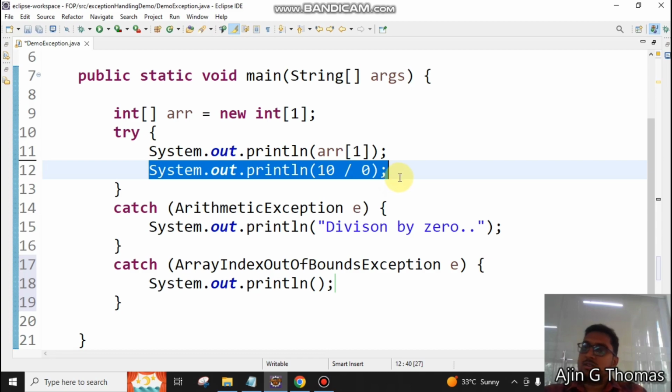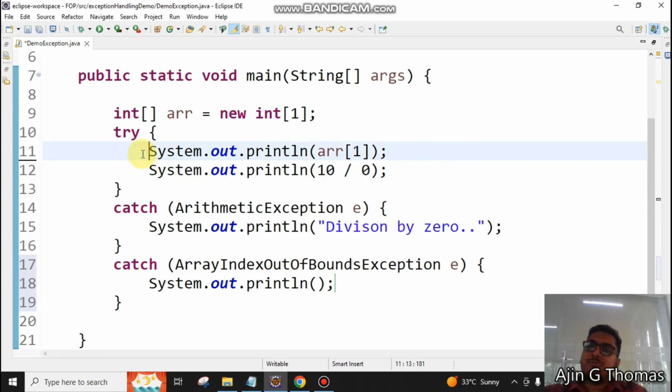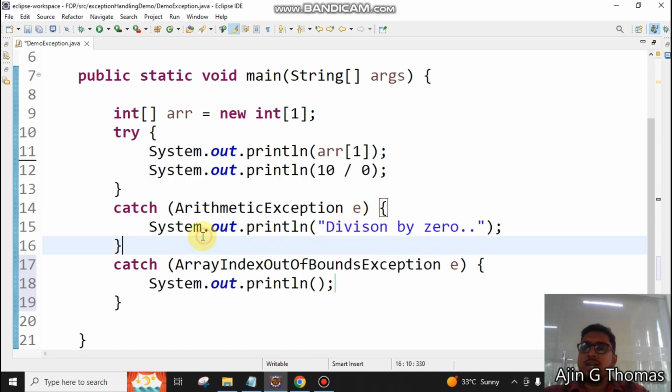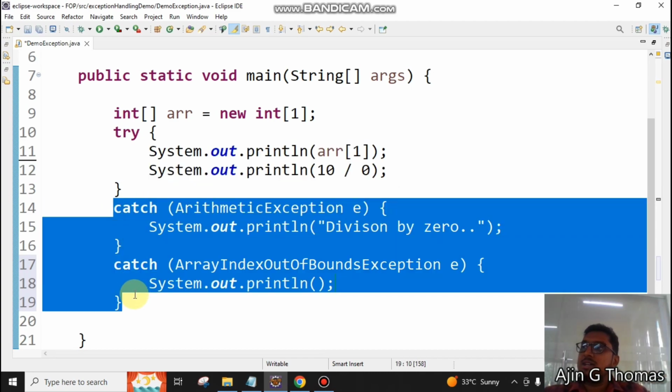Understanding? So if you have to perform the code separately, you can keep it in separate try catch blocks. One try catch block will handle one line, another try catch block will handle another exception. Are you understanding what I am saying? So here we can create multiple catch blocks.